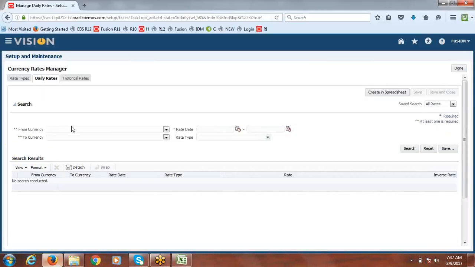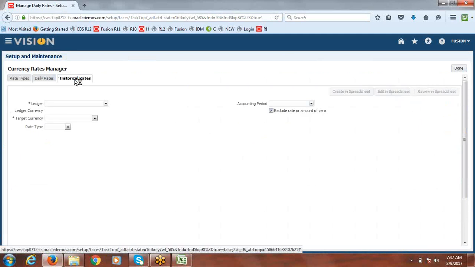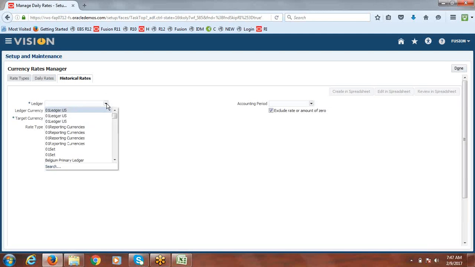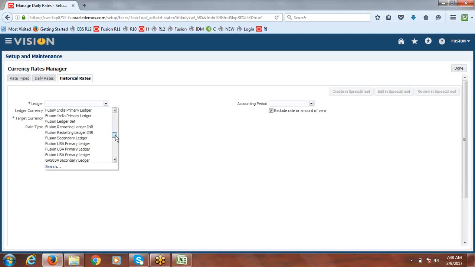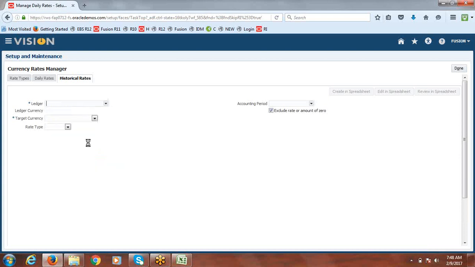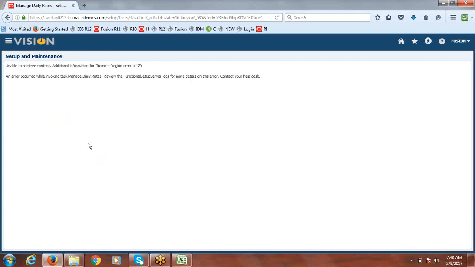Now we have to define the historical rates. Go to historical rates. We know historical rates will be used for ownership accounts. Select your ledger. So our ledger name is Fusion USA primary ledger. Here multiple values are coming. No issues. There seems to be some issue with this. No issues, it's not mandatory to run this.